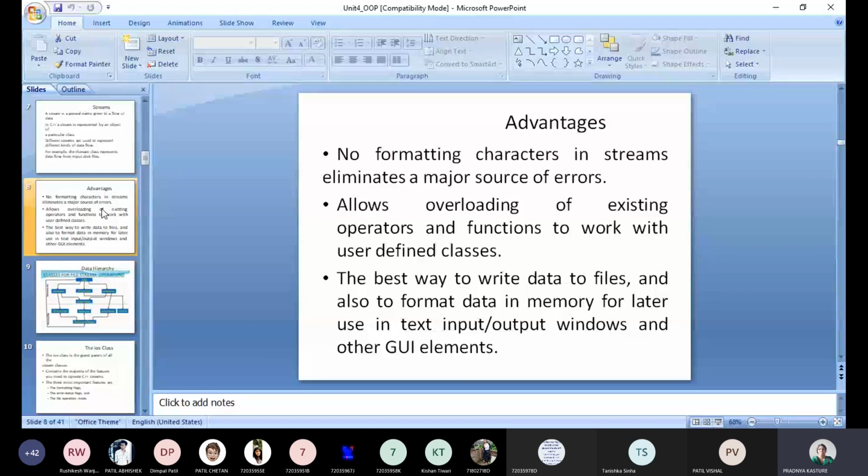Basically, what is the advantage? As we know, as a programmer, if we write a program and run it, every time we have to run that program to get the input or output, right? But if you go with files, that will be permanently stored on the disk, right?